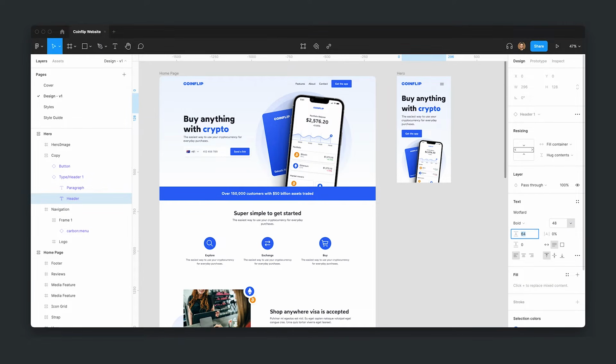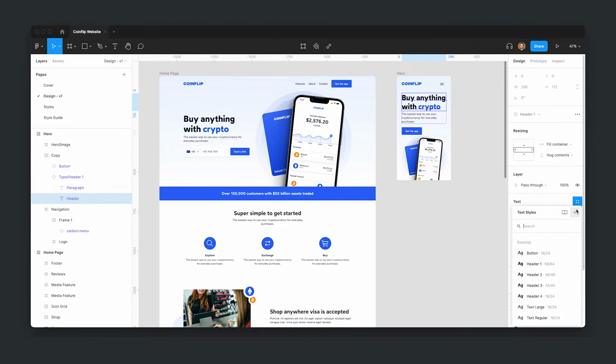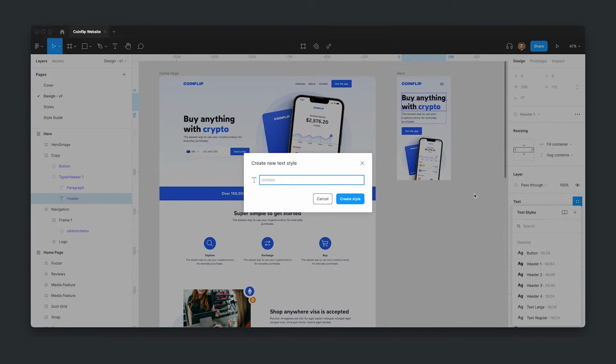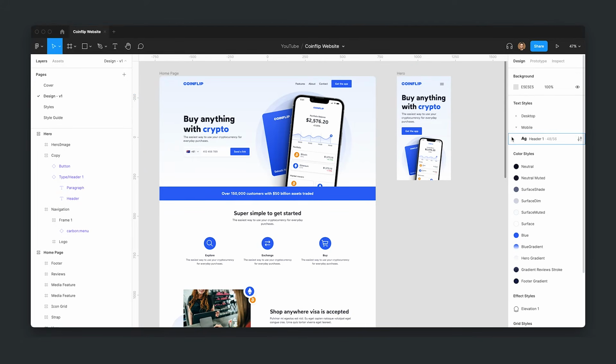So maybe something like 48, 56 pixels. And because we've set up all those constraints, that's resized nicely for us there. And what I'm going to do is I'm just going to create this as a new style. And I'm going to call this mobile header 1. Beautiful. So now we've got 2 sets of styles.